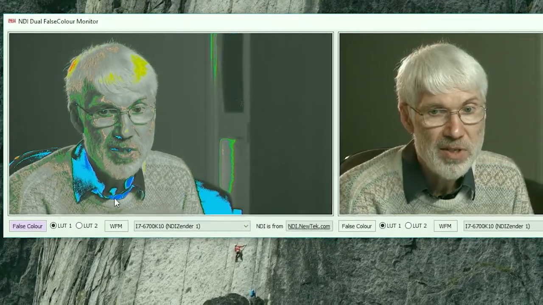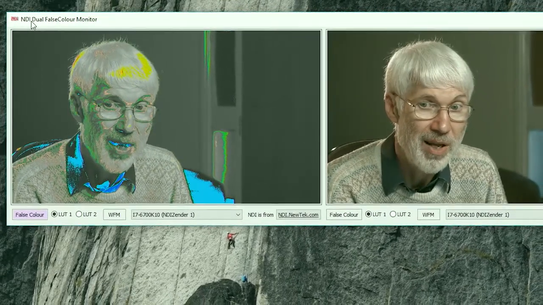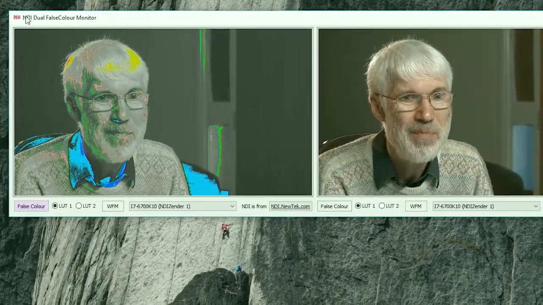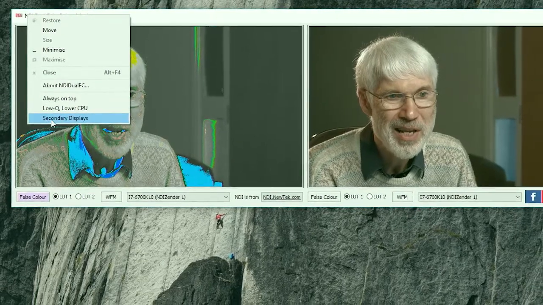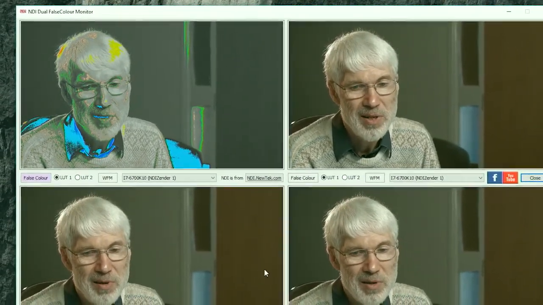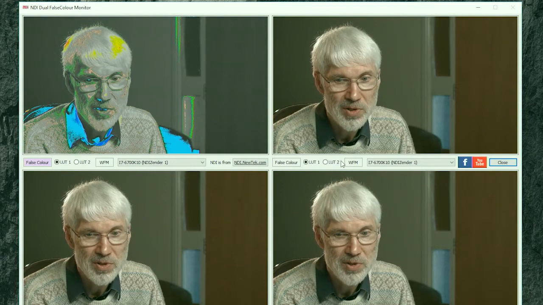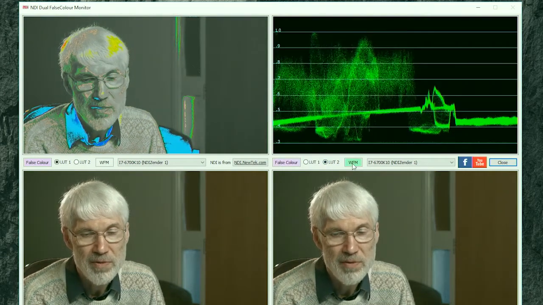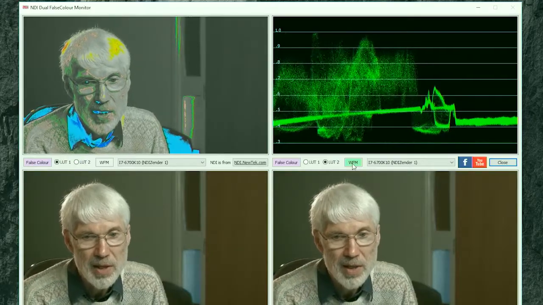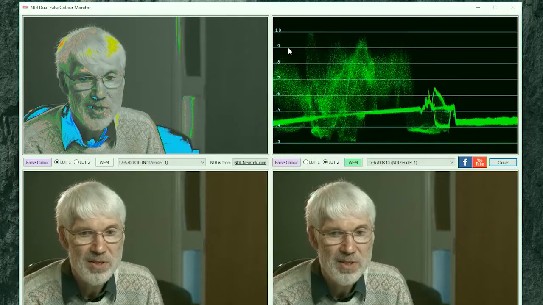Now, if you wanted to see all the permutations at once, or at least most of them, you can now add secondary displays. So in the lower part of the screen you have the raw video from each input, whatever it is, and then on the top you can choose either the false color or the waveform monitor.